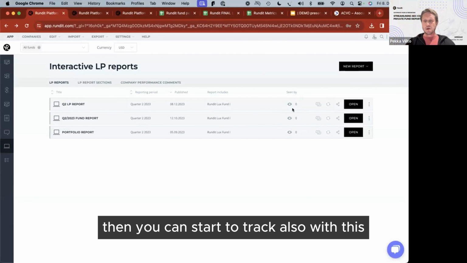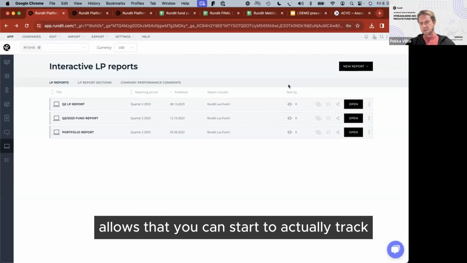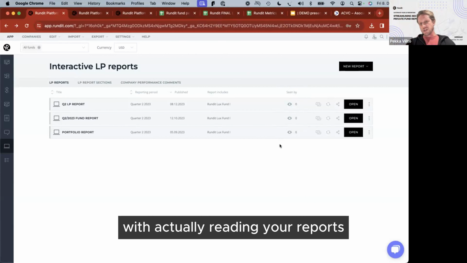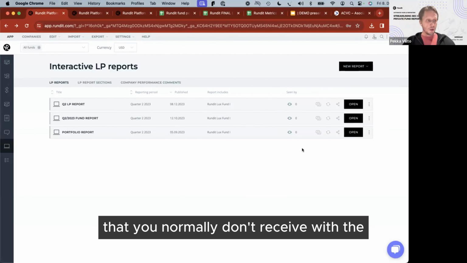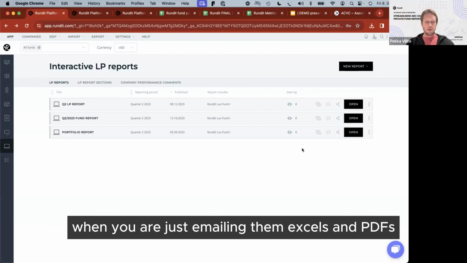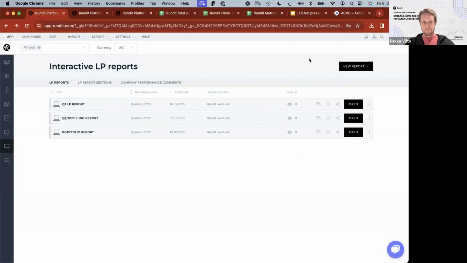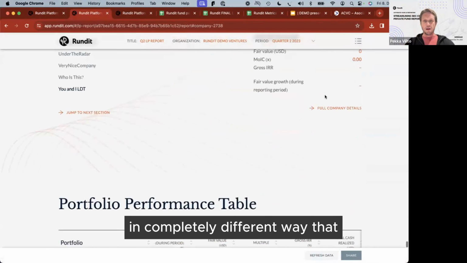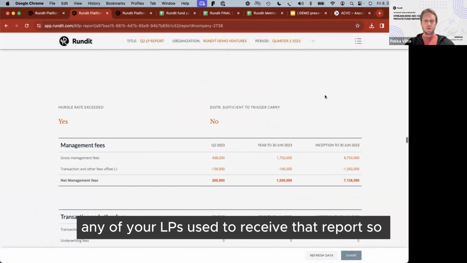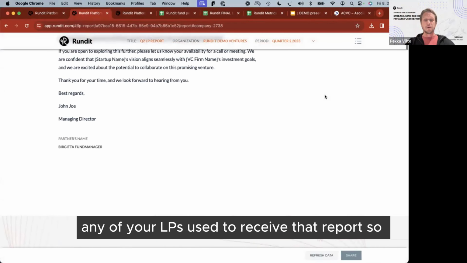Then this also allows you to start to actually track who is reading your reports. So you can start to get this kind of data that you normally don't receive when you are just emailing them Excels and PDFs. So it's a full LP report in a completely different way than any of your LPs has been used to receiving reports.